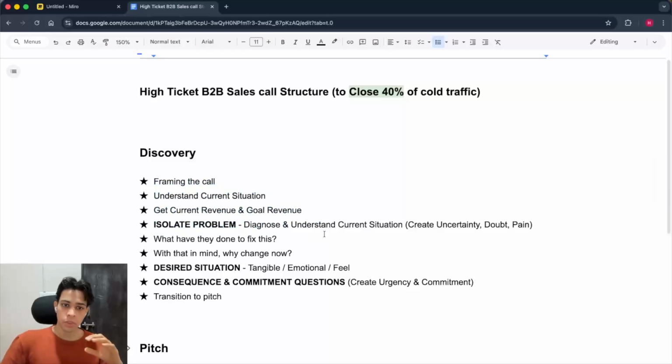So you ask them about their current revenue. "How much revenue is the business making right now?" "Oh, we're making 10K a month." "Okay, cool. And what's the goal? Where do you want to be?" "Oh, we want to be at 50K a month." Now you have a current situation and a desired situation, and now we want to create a gap between these. That's what we're going to do in the isolate problem stage.